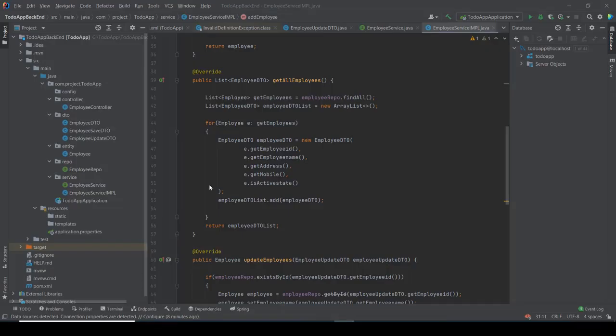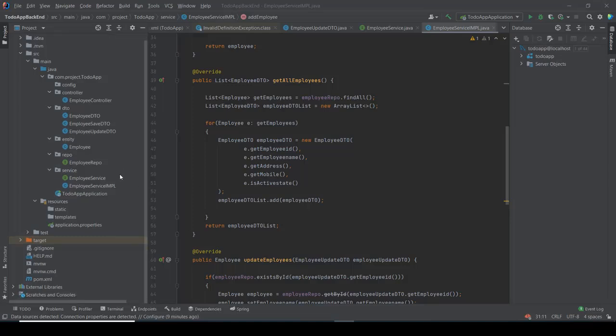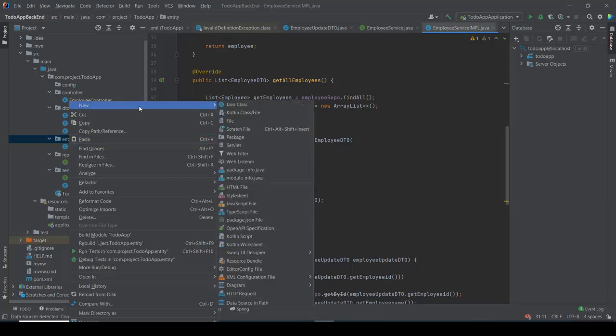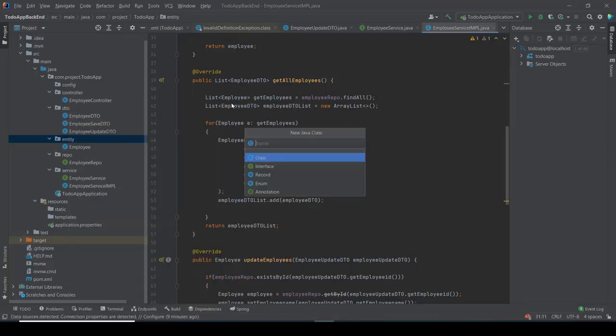Hi, welcome back. In our last video, we completed the employee part. In this video, I'm going to start the task. So, first I'm going to implement the entity class of the task. So, first select the package entity, right click, new class, you have to name this class as task. We have named it as task.